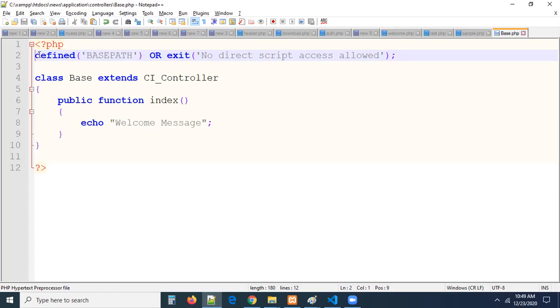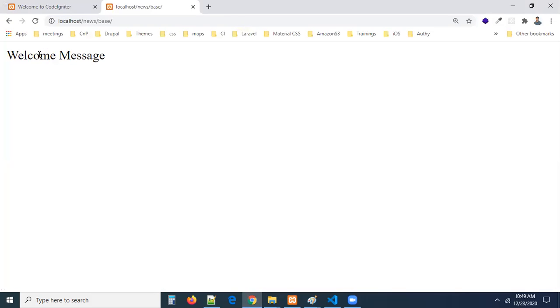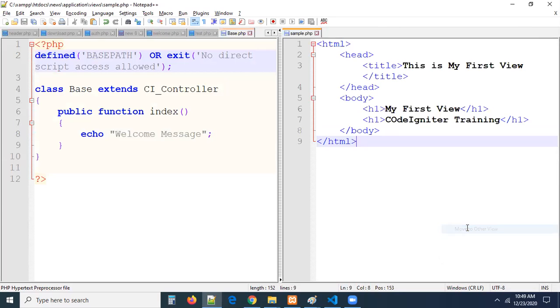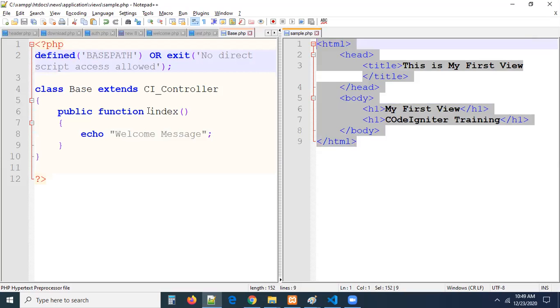Can you see now, I'm able to get the welcome message, but I don't want a welcome message, sir. I have a view, right? Can you see, guys? Here we have a sample view. This sample view should be loaded with the help of the index function. We know that it gets called automatically. That's why we created one controller called base controller.